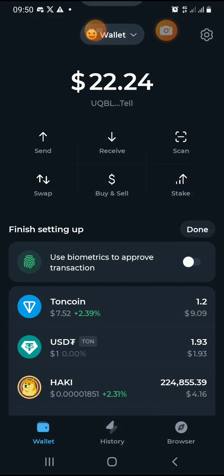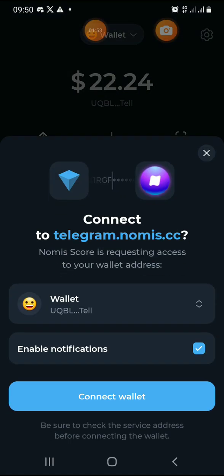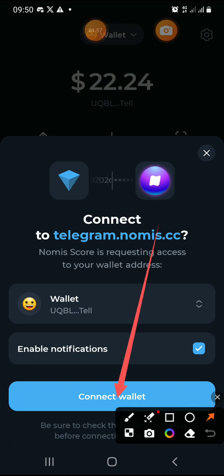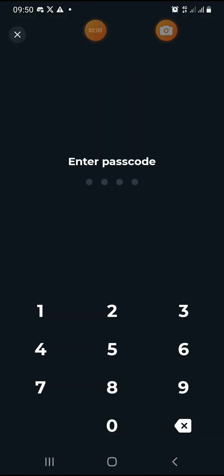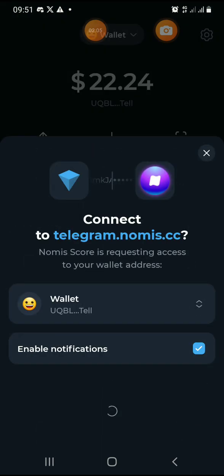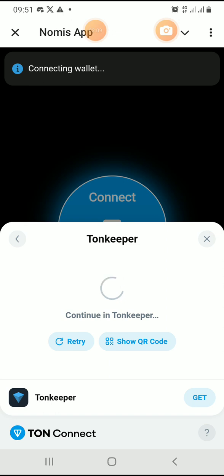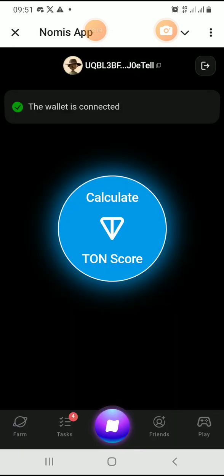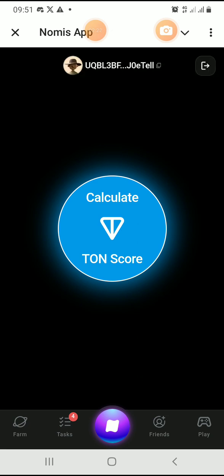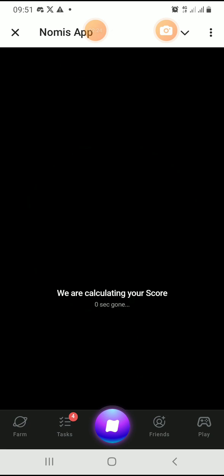Now I want to use this particular wallet, so I'll click on Connect Wallet. The next thing, I'll click on Connect Wallet here. When I click on it, then I put my password, of course. Then done. So I'm back to Telegram. It's connecting. Once it finishes connecting, it will show me my score. If I go to the next step now, you see wallet connected.